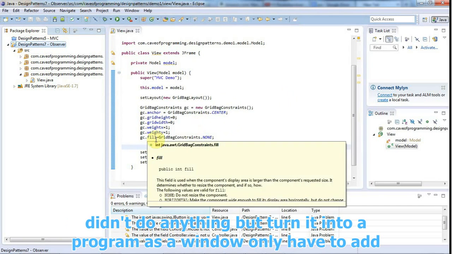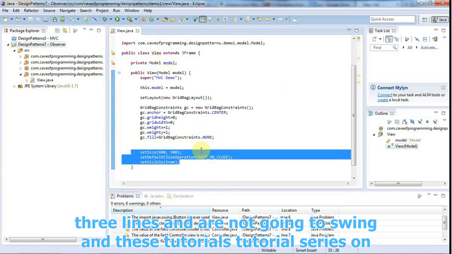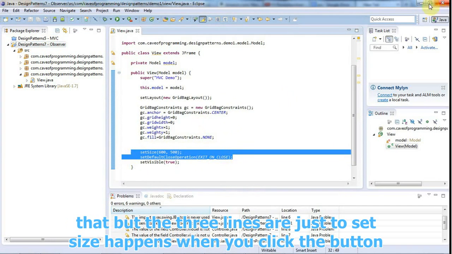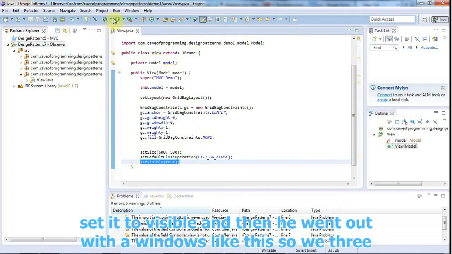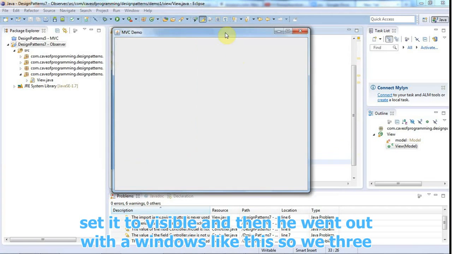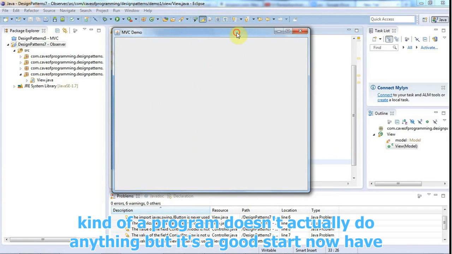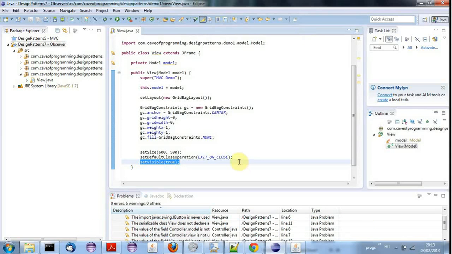But to turn it into a program that has a window, we only have to add 3 lines. And I'm not going to go into Swing in these tutorials, and I do have a separate tutorial series on that. But the 3 lines are just to set the size, set what happens when you click the button in the corner, cross in Windows, and I think it's a red button in the Mac, I'm not sure, and you have to set it to visible, and then you end up with a window like this. So with 3 lines we've turned our model view controller example code into kind of a program that doesn't actually do anything, but it's a good start.